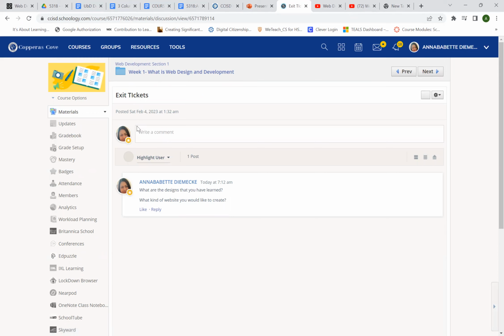So exit tickets, you will see in every module that I have a warm-up and exit tickets. These are ideas or methods to know if the students are grasping the learning, or what questions they have throughout the modules. So let me go back to the main section.